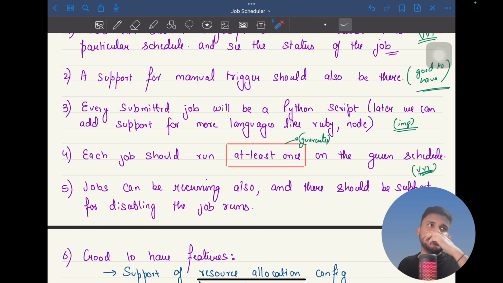That means it's not like somebody says, okay, I have to run the job 5 days from now. It's not like that. Probably somebody will say that every 5 days I have to run the job. So jobs can be recurring, right?